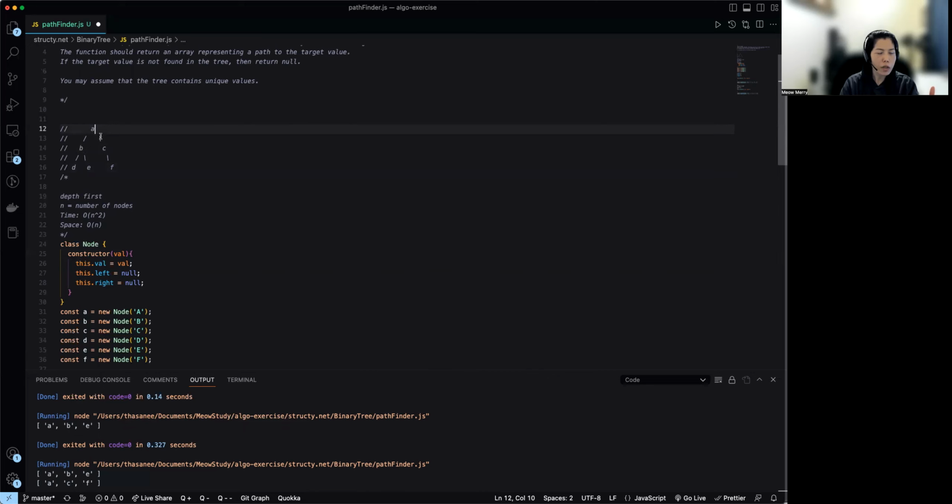So what we're gonna do here is start at the root and check the left first, because I want to solve the problem with left first. So we go to the left first, and then we go to D on the left, and if we don't find it, we return, and then we go another way, another path, and if we find the target, then we return everything together and return an array.